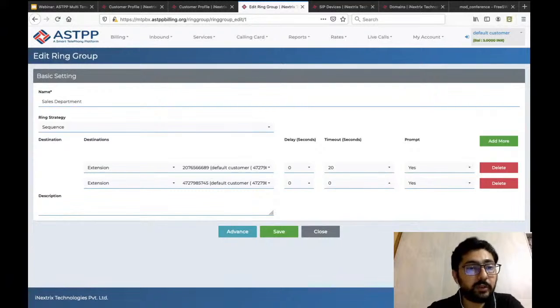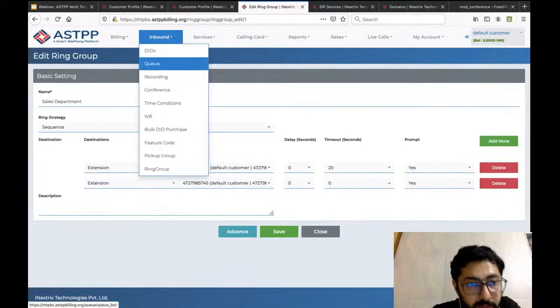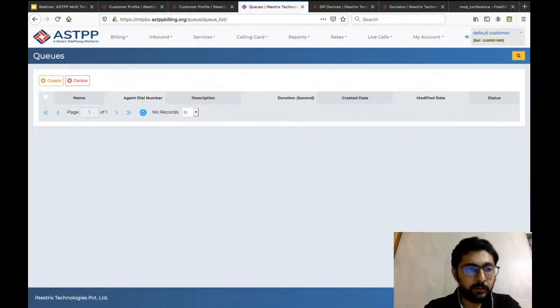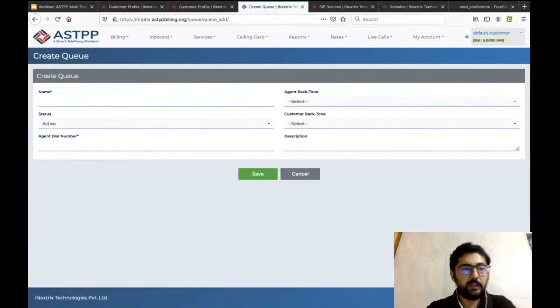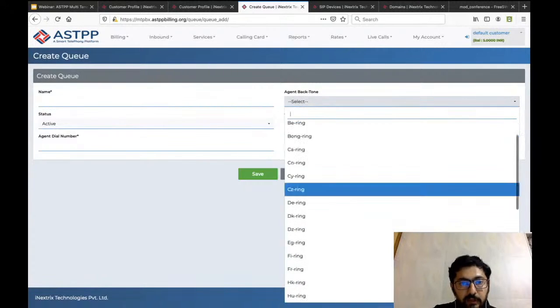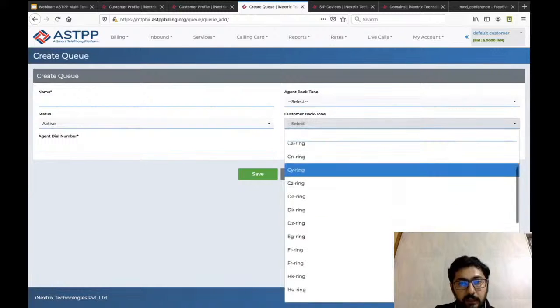Now this is about ring group. Let's see what else we can select. Let's go to the queue. So queue is where you can create from over here. Same way here the agent backbone is available, and the customer backbone is available, and even you can import your recording as well from recording.